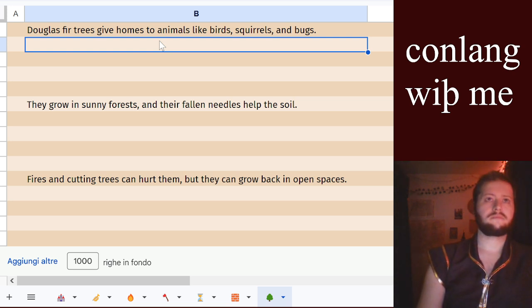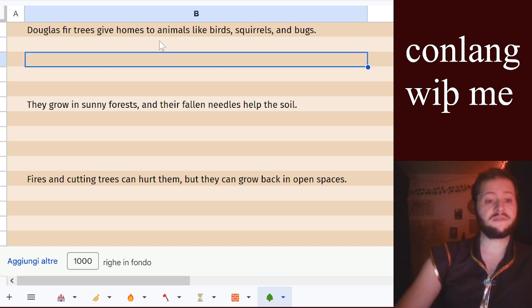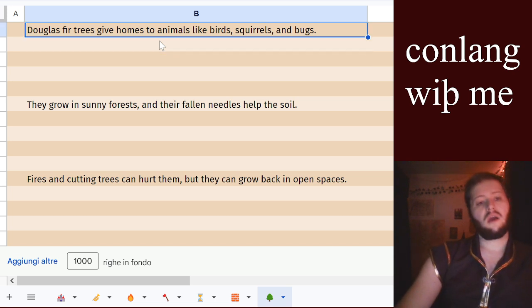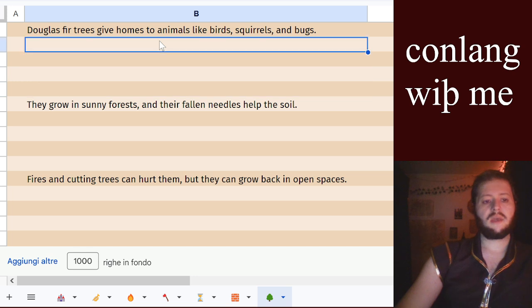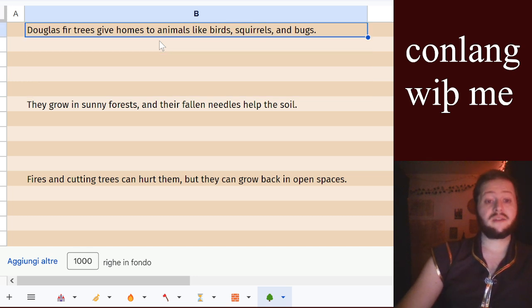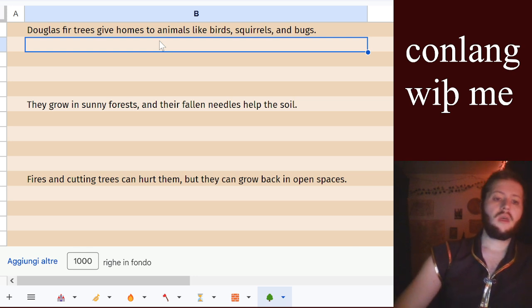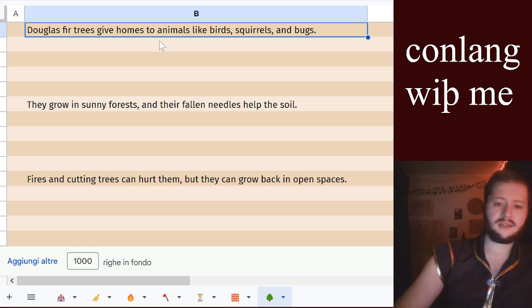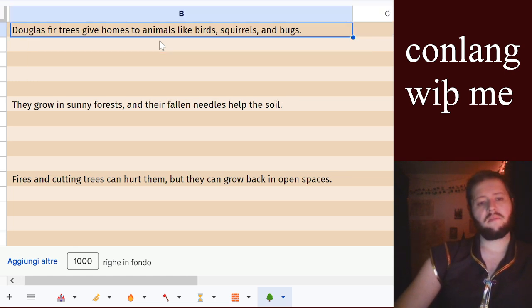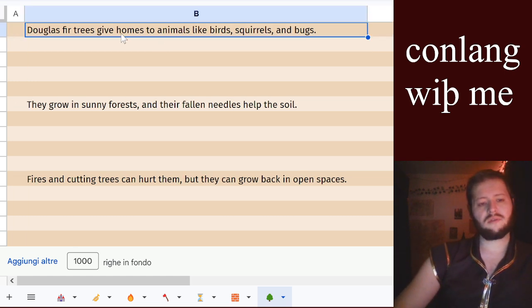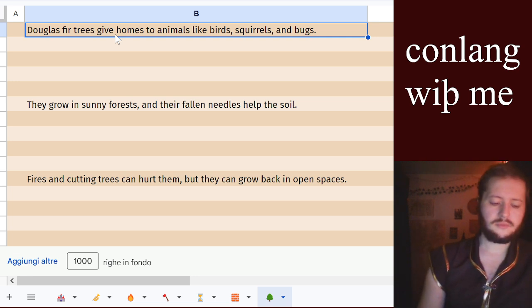In English, in order for Douglas firs to be the topic of the subsequent sentences, especially, to be very clearly the topic, we make it the subject. So Douglas fir trees. What's happening is a little bit different, though. We're giving homes is one way of expressing the relationship that the trees have with the animals.